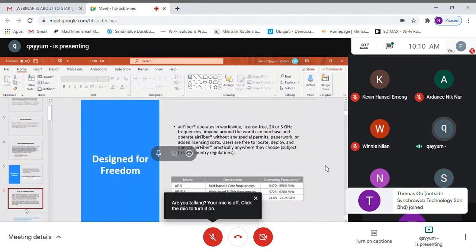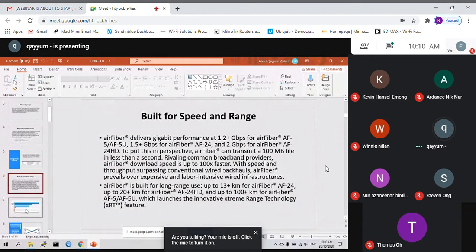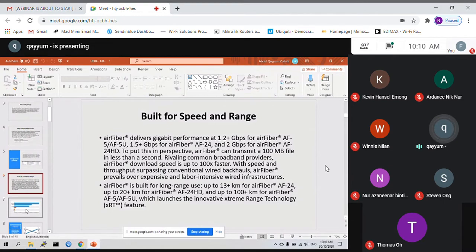Then yes, it is built for speed and range. All right. So if you're using AirFiber 5, the aggregate throughput is 1.2 gigabit per second. 1.5 for AirFiber 24 and 2 gig throughput for AF24 HD. So please understand the Ubiquiti point-to-point solution, the throughputs are aggregate. So the 1.2 or 1.5 or 2 gig is not transmit and receive separately. It is the combination of those two.